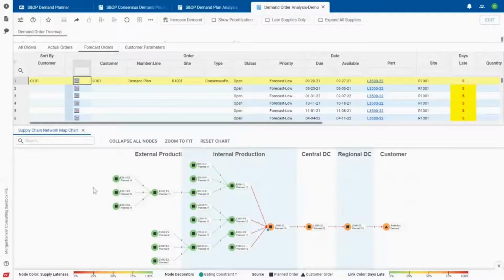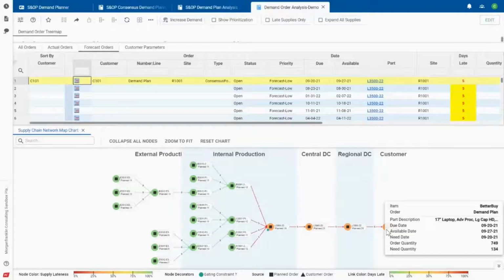We can see all the way over at the left, we've got our external production. These could be suppliers, co-manufacturers, etc. We have our internal production, and you can see the BOM and all the components that are used to make this finished good. We can see how it flows through a central DC and a regional DC and ultimately to the customer.